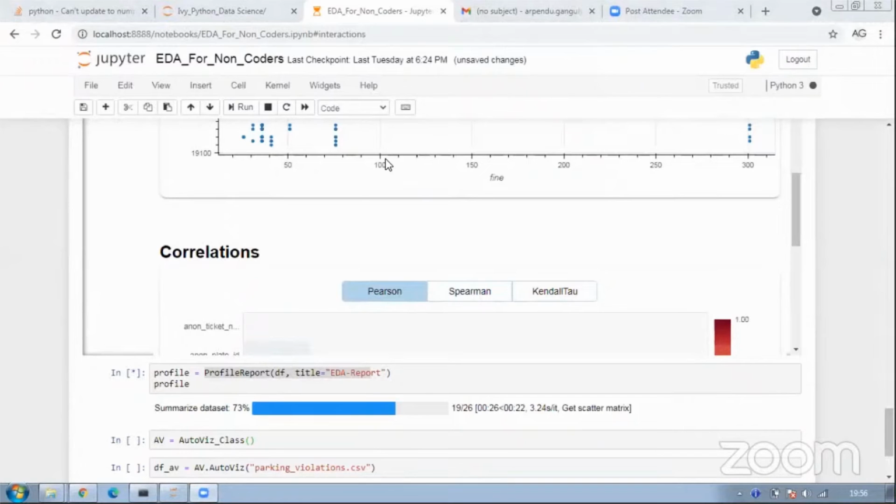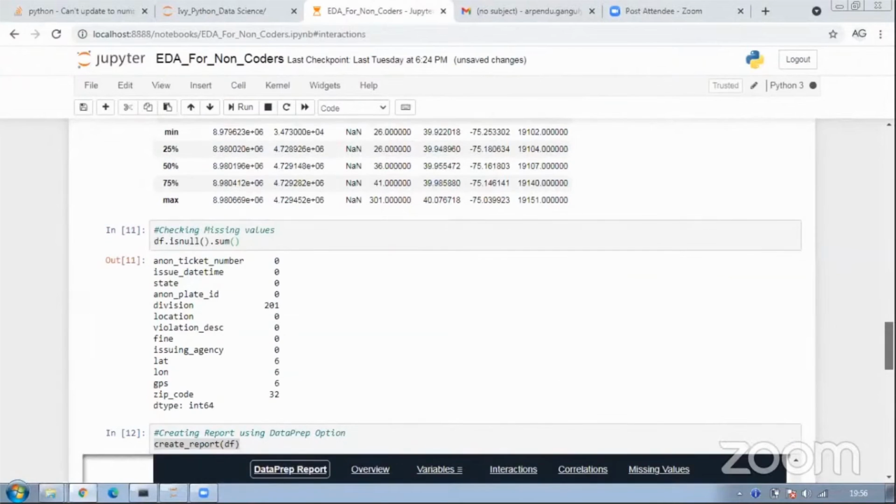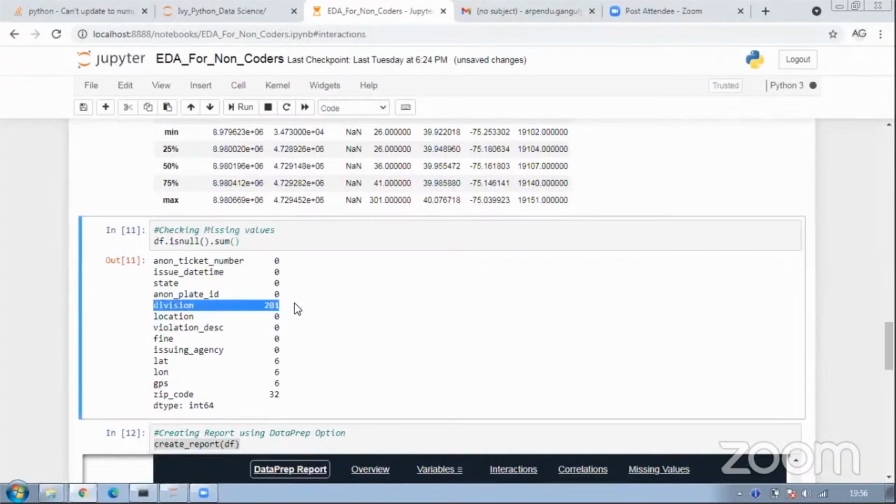Apart from, let me read Tanuka's question. Apart from this, what will be the conclusion from this EDA? Okay, so from this EDA, given the number of data sets that we have, the first conclusion is that we do not have a division variable. The entire column is missing, so I cannot use this variable because I cannot impute all missing values. So one takeaway from this EDA is that the division column is redundant.